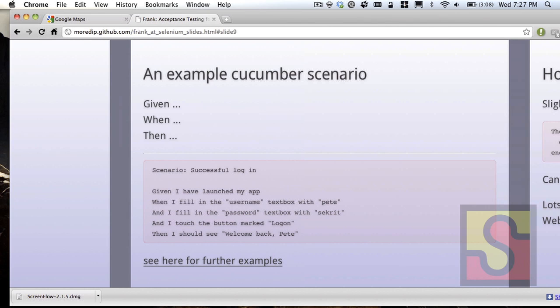So this should be human readable. The scenario is called successful login. Given I launch the application, when I fill in this text box with this value and this text box with this value, and I touch this button, then I should see some results. So it's human readable, a user can look at that and say, that's right, or ideally they can say that's kind of right, but actually they shouldn't be taken to the home screen. They should be taken to a screen that says welcome, welcome for your first time or something.